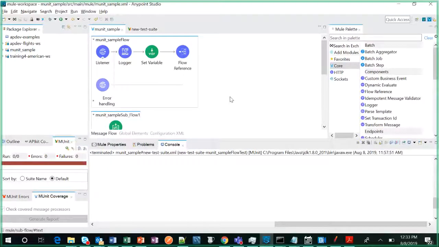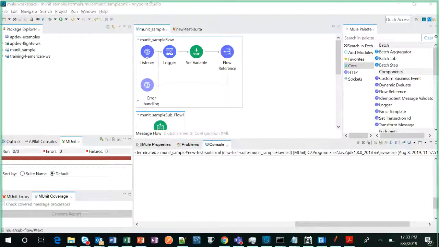Yeah, so I have created a very simple project just to test MUnit. Unfortunately, I don't have the Maven setup done, so I was not able to run the MUnit, but still you can see how we can create a MUnit.